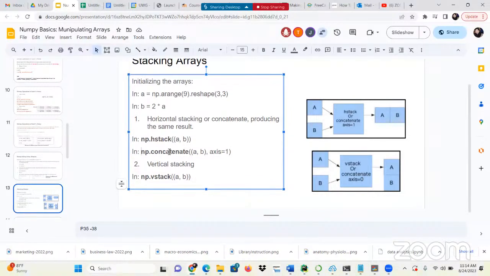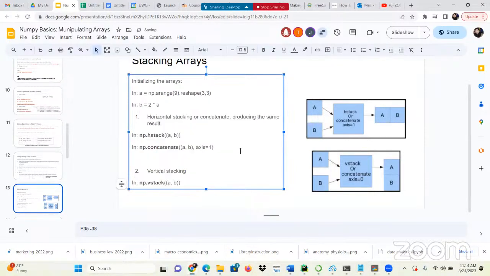In some packages, Numpy has concatenate. In some other package, like later if you learn Torch, this method is called concat. That also means concatenate.